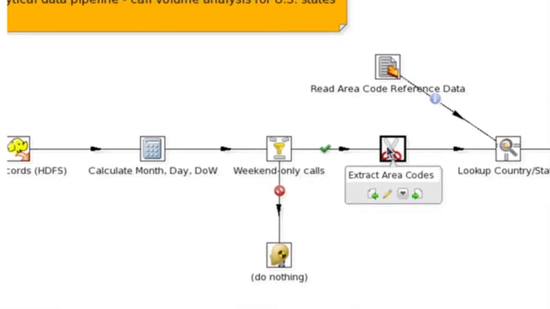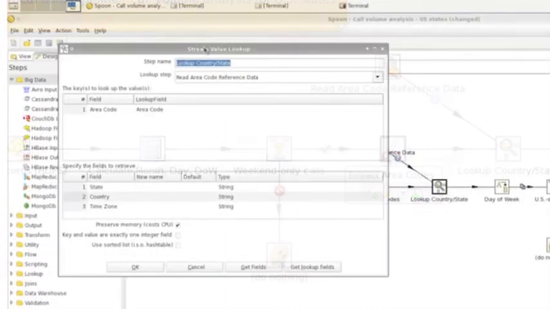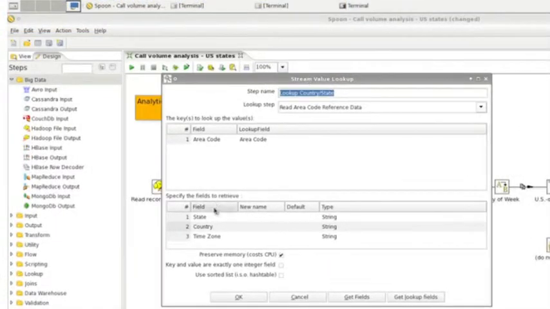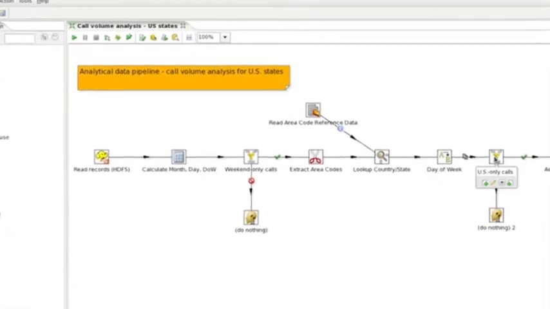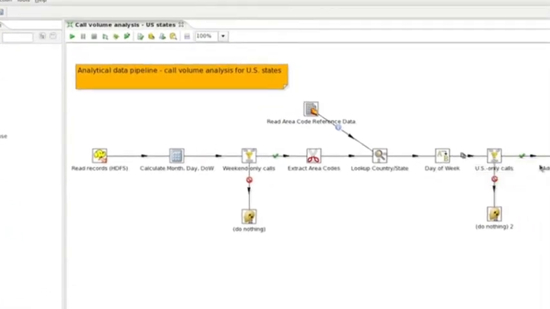Through filter rows, we set up a rule to allow just Saturday, Friday, and Sunday records to proceed through the data flow. After the area code field is extracted from the source number, we match it with one retrieved from the reference data, allowing us to pull the relevant information such as state, country, and time zone.